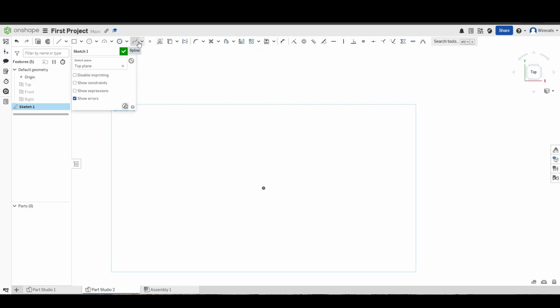Okay, next, we can look at splines. Splines are like lines, but they're much more advanced. I can choose my start point. Say I choose another point over here, and then I can add as many points as I want, and I can pretty much make a very complicated curve.